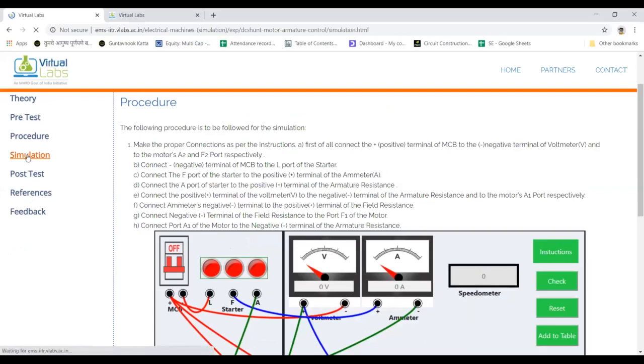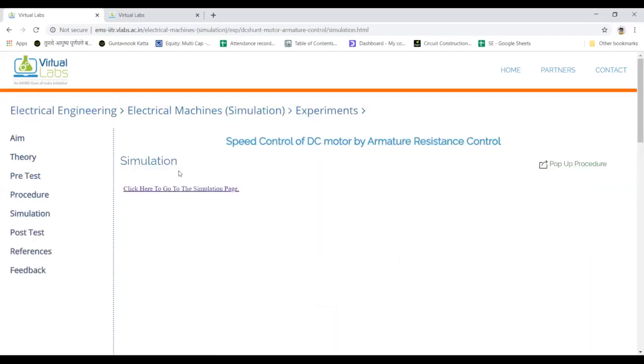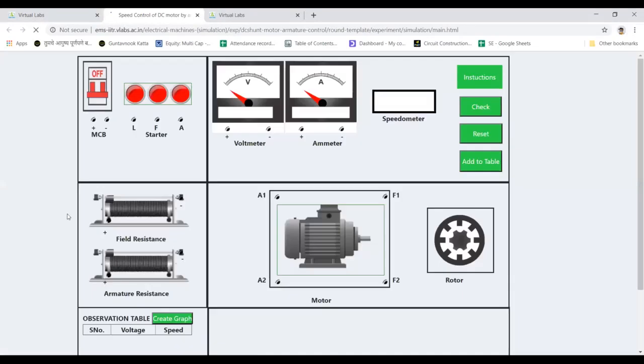If you go for simulation, you will find this simulation. Click here to go to the simulation page. So I go to the simulation page. Whenever I go to the simulation page, this entire front panel will be available. On this front panel, the MCB is there and this 3-point starter is there. The MCB is to turn on the supply. Then the starter is there. Voltmeter, ammeter and speedometer are there. These rheostats are there to vary the resistances.